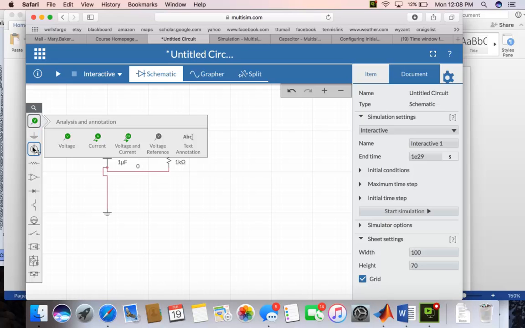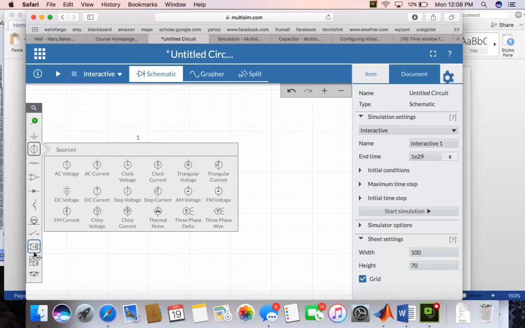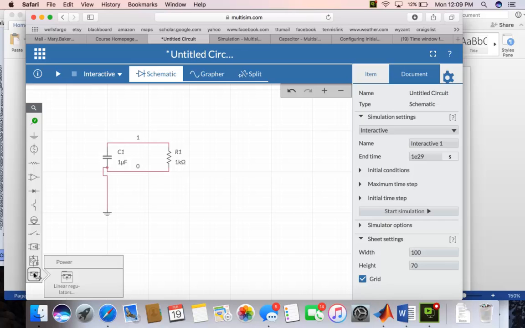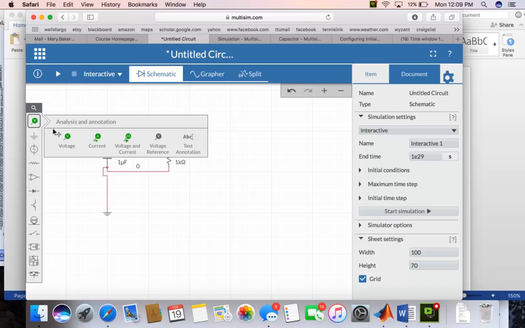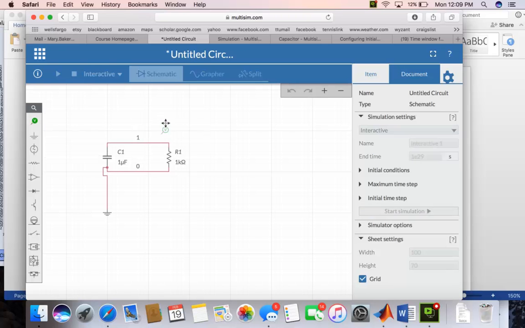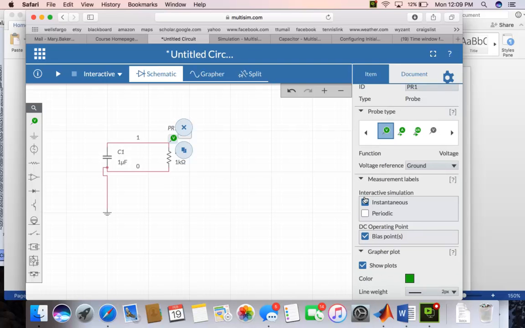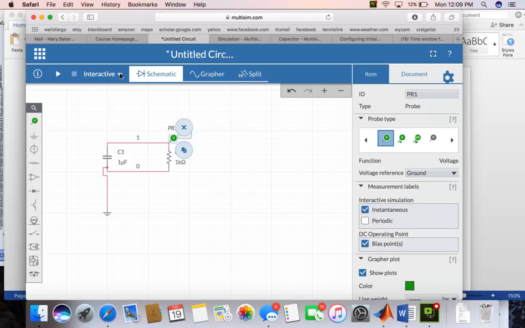Let's look at some of the other stuff I have. I have sources, just various things. So if we take my voltage probe and I want to hook it between the resistor and ground. So right now I'm doing an interactive simulation. And let's now go over here to interactive. You can see I have different options.